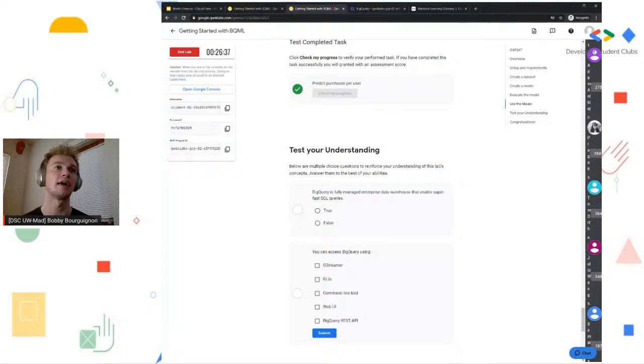Bigquery is a fully managed enterprise data warehouse that enables super fast SQL queries. Well, although super fast is relative, we have discussed that it is a lot faster than bringing the data to your machine learning platform because it all resides in the cloud. So we know it's a fully managed enterprise data warehouse. We had talked about that earlier when talking about Bigquery. So that is true. Good for you, everybody that got that right. Even if you didn't, we're learning, and we can redo these questions if you get it wrong.